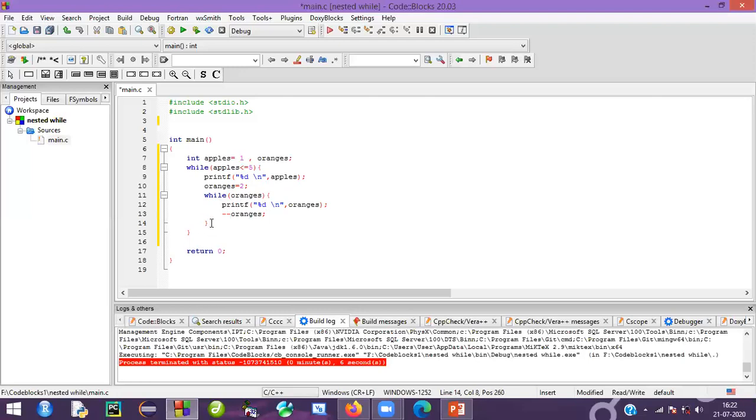Outside the nested while, this belongs to the outer loop. When you are writing something over here, this belongs to the outer loop. So what I do, printf, just print like this: red apples. Okay, next line you print. So this is how you are going to write the program for a nested loop.